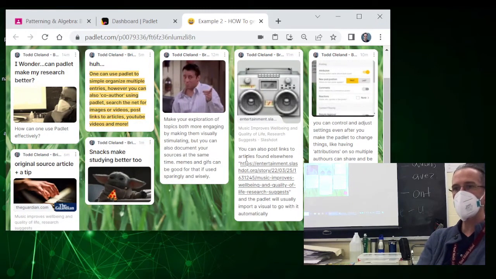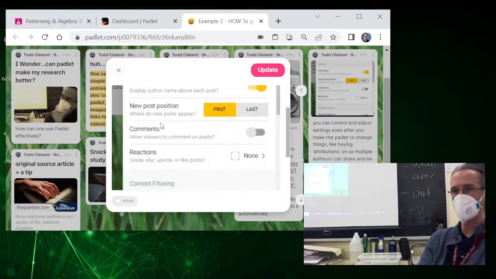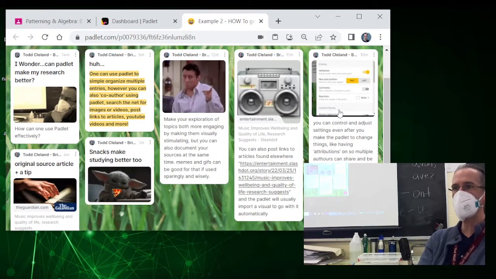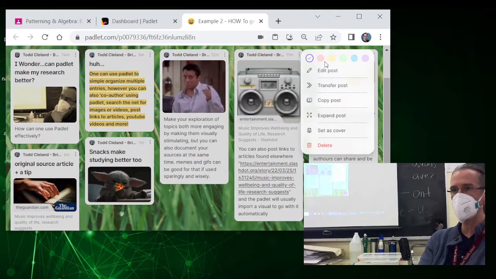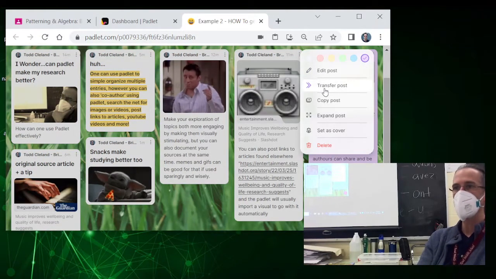Finally, I do want to point out you can change what the entry looks like as well if you scroll down and you select stuff. Most of the time the fonts are always going to be the same, but I think you can edit it, and you can set individual posts as a slightly different color if you want. You can also transfer it, copy it, expand it. You can set it as your cover and so on.